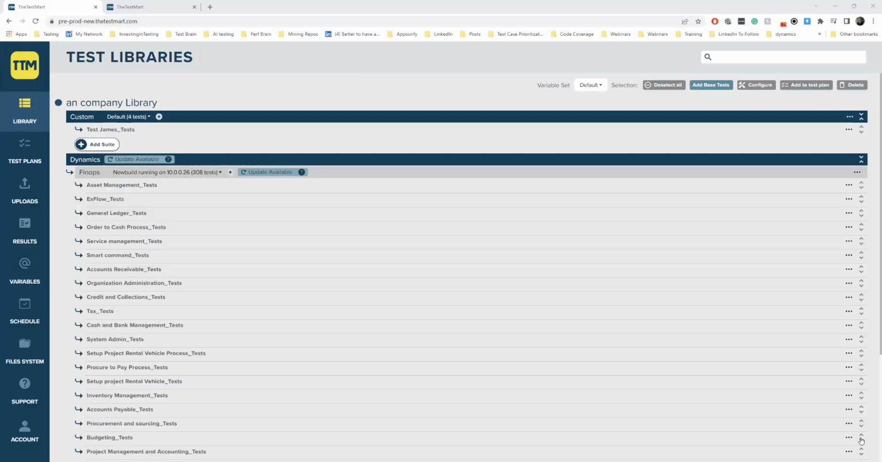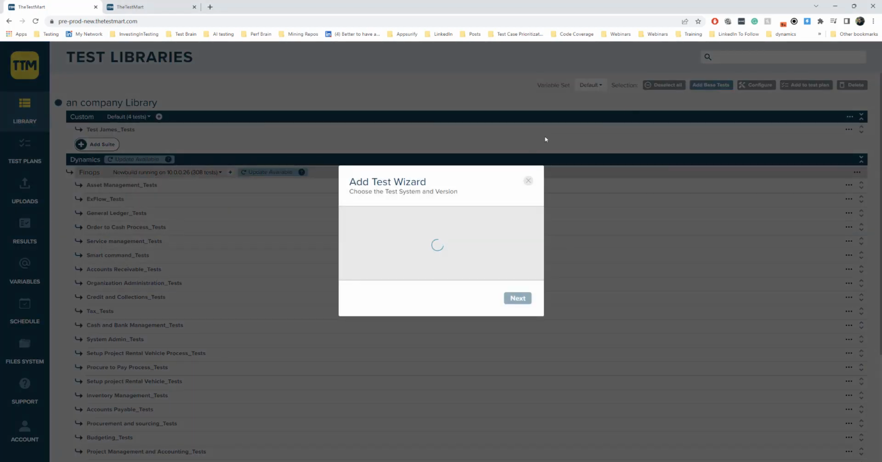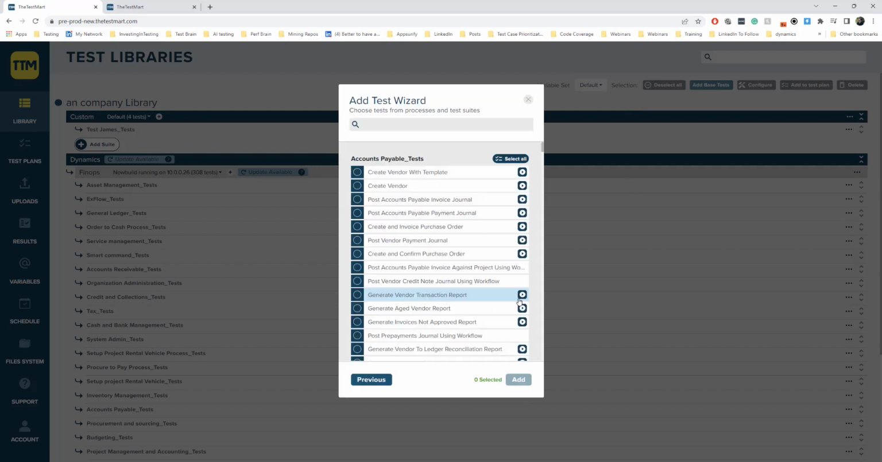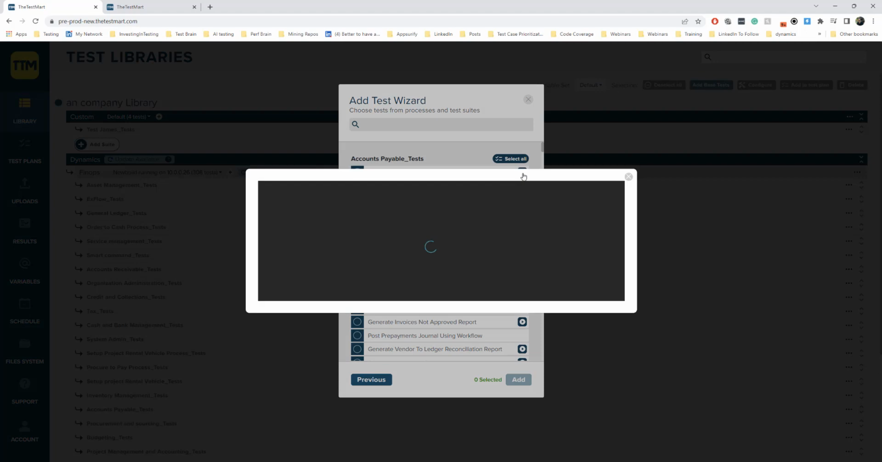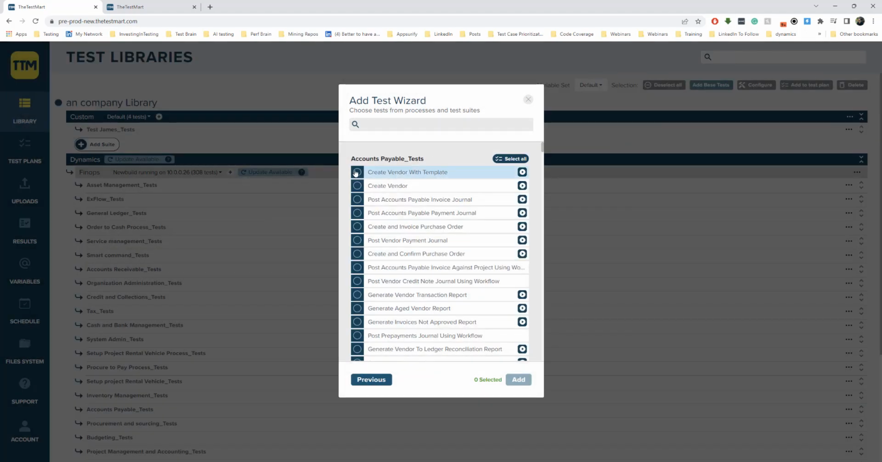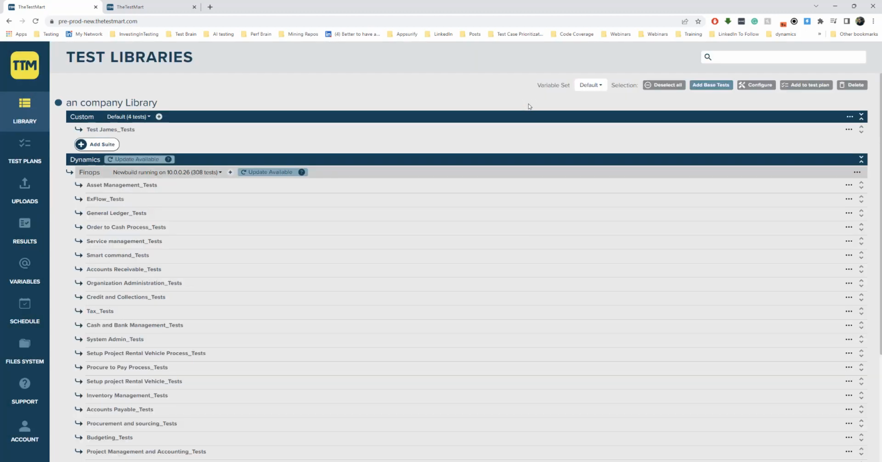Hey everyone, I just wanted to go through creating a new test in the TestSmart. So you have a couple of options. We can either grab one of our base tests, as we've shown in the previous video, just by clicking on the base tests, choosing your version. You can view the test, and then you can select them and add them.